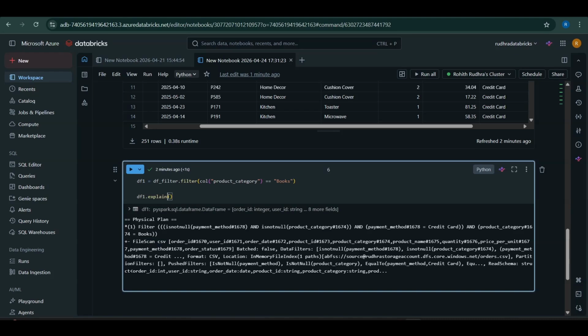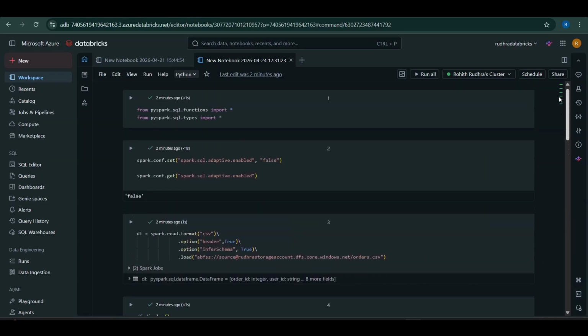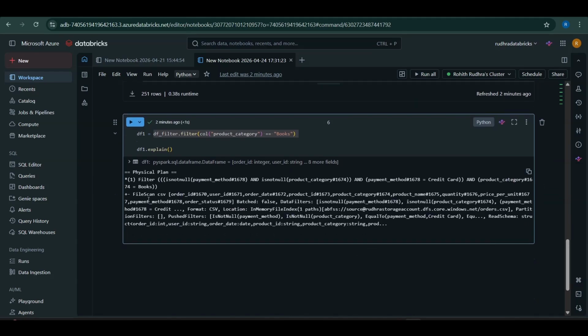See, you are asking to explain the df1. df1 means this is a filter applied on top of your df underscore filter. But before df underscore filter, the file has already been read into df. But it will not do that. What it will do? First of all, it will again scan your CSV file, which is the initial data reading stage. Okay.